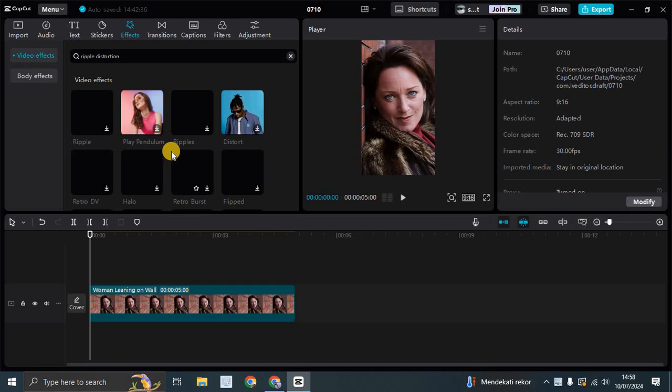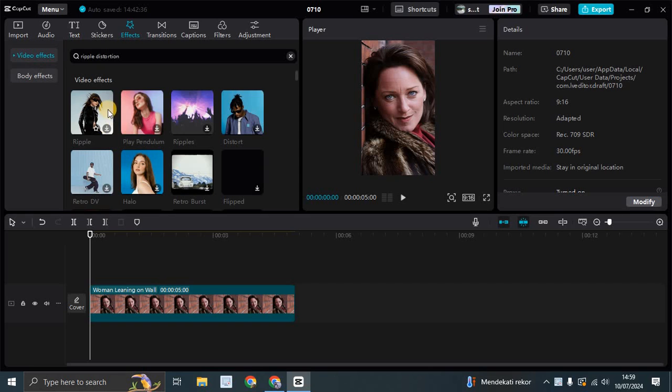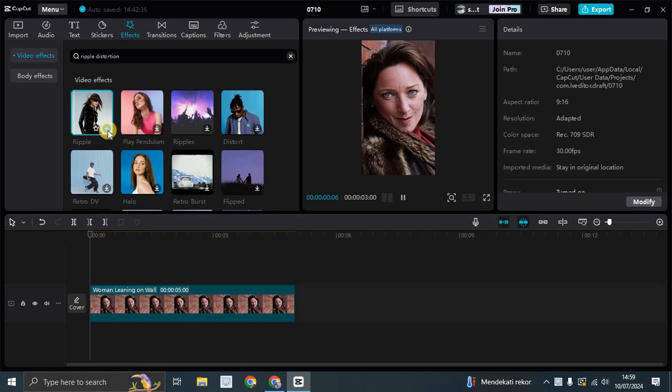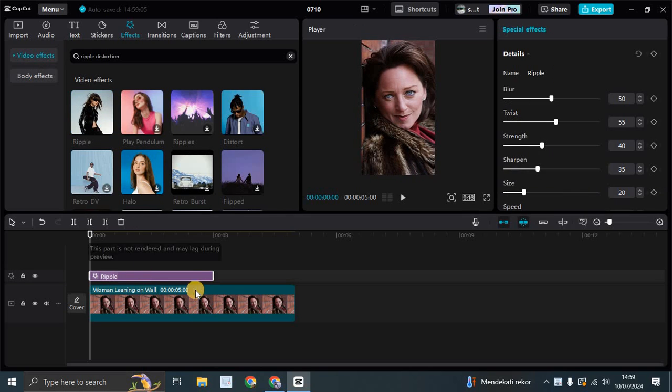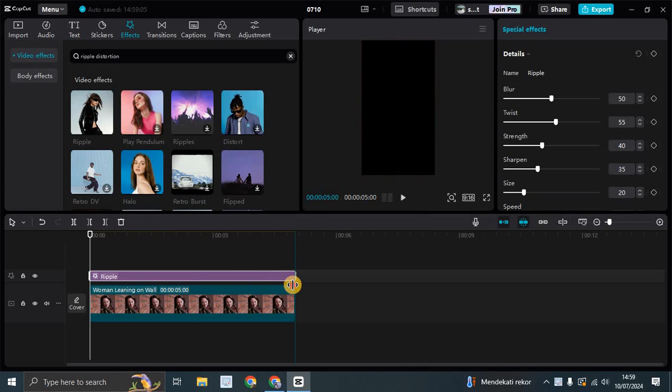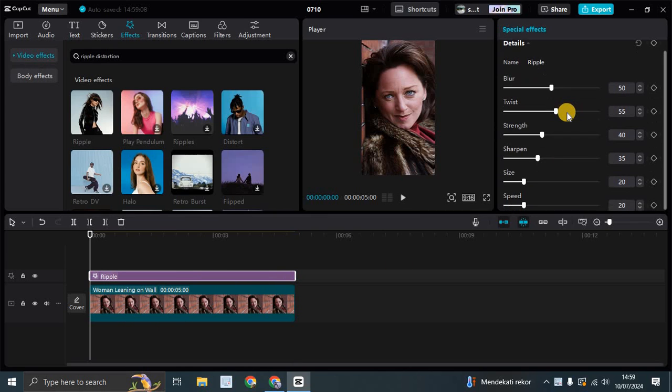Then here you can just click on the effect, download it first if you haven't, and then click on plus or just drag it to the photo, adjust the durations. Now you can just adjust the blur, the twist. I'm going to go with around 15.